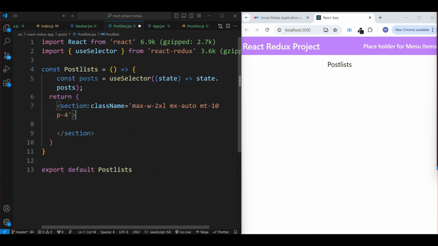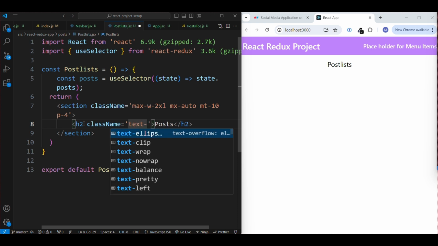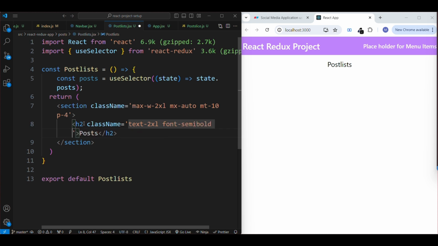Inside the section, I'm first going to add a header to show the post title, just to say this is the post data. So let me add an h2 header where I simply add Posts, and then add a style for this. Let me show it bigger than normal text: text 2xl, semi bold format, and then margin bottom 4. If I now save this, let me see how it looks.